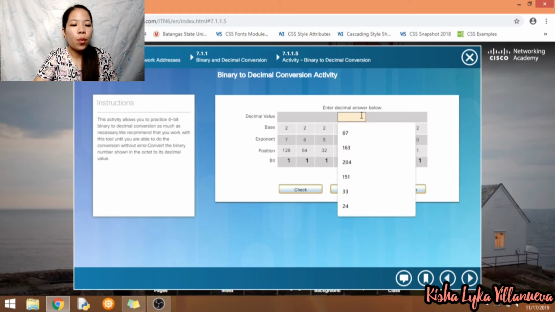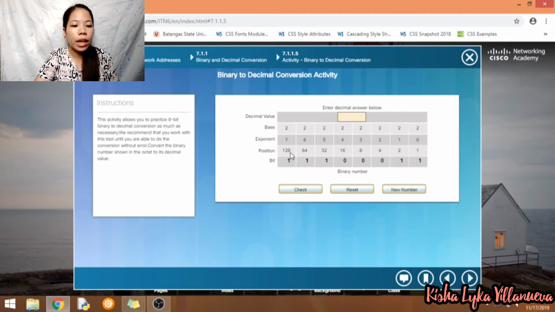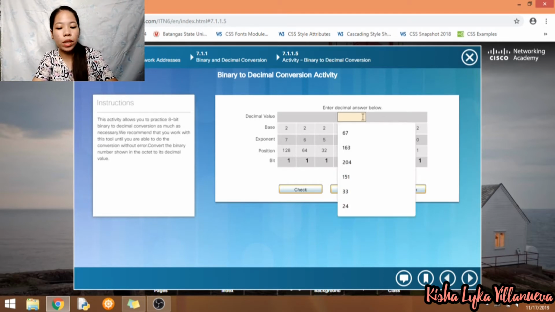So we will add the 128 plus 64, and it is equal to 192, plus 32. 192 plus 32 is equal to 224, and then we will add the 2. 224 plus 2 is equal to 226, plus 1 is equal to 227.